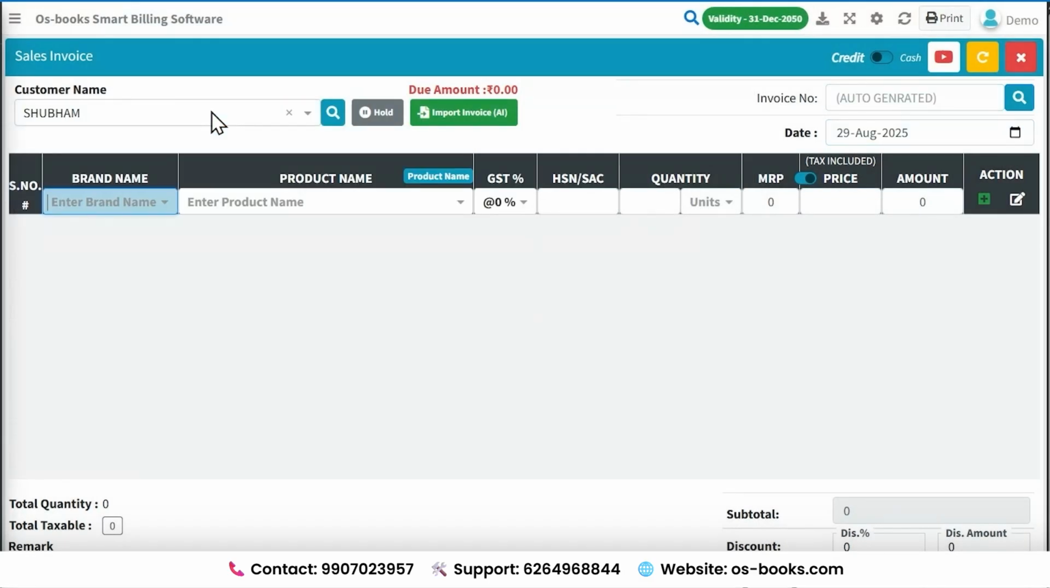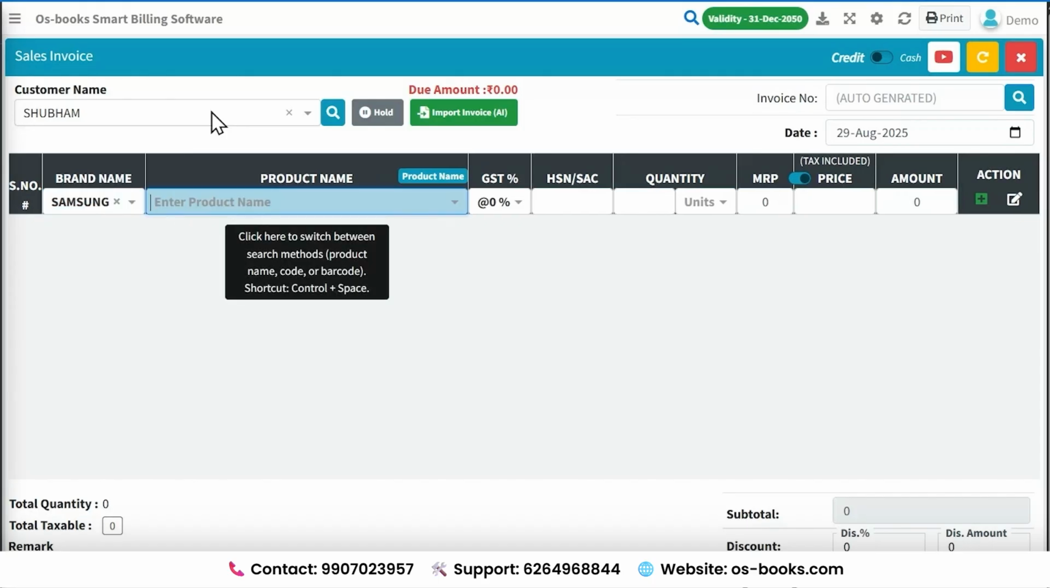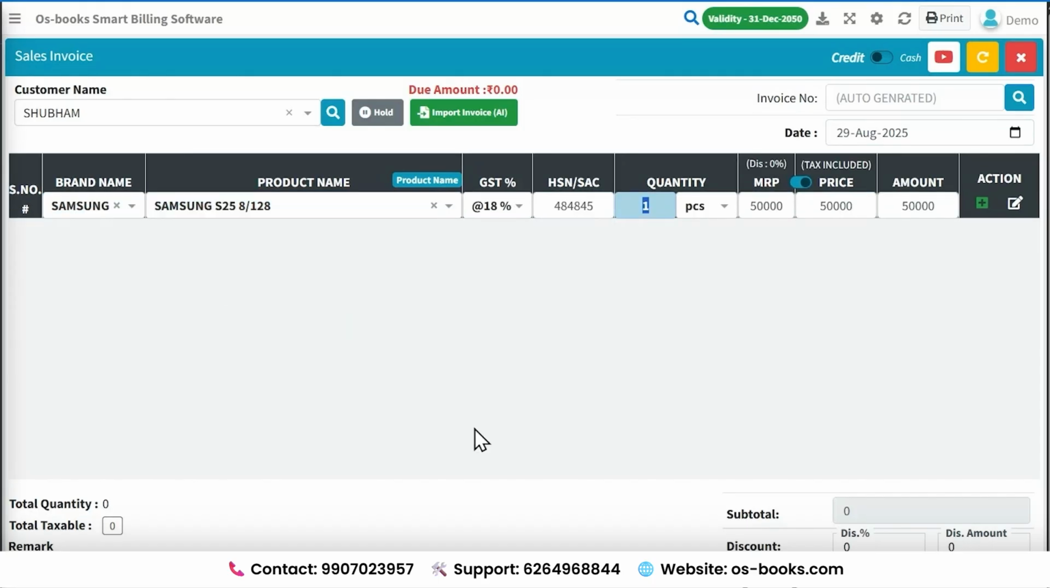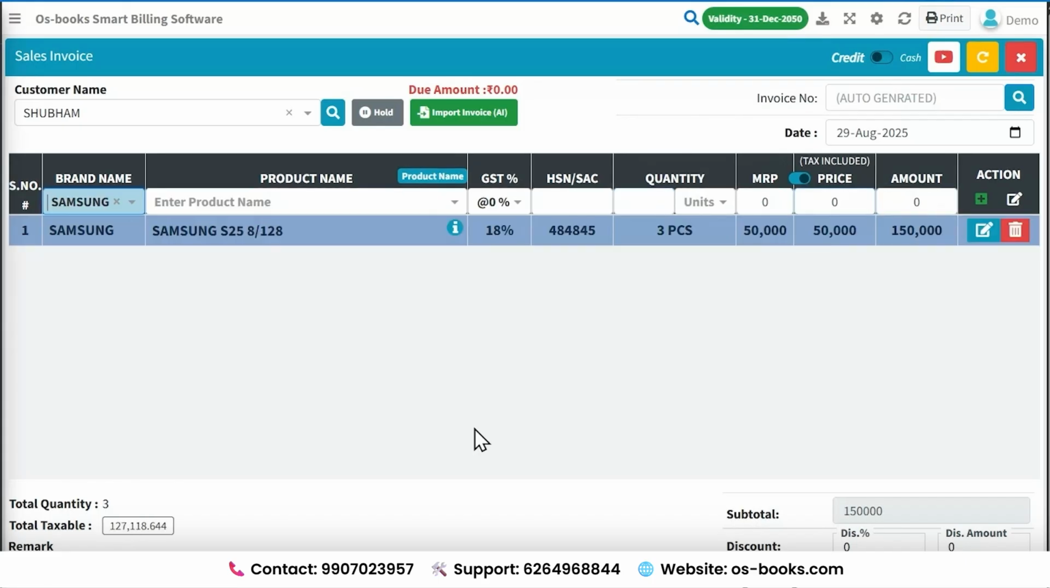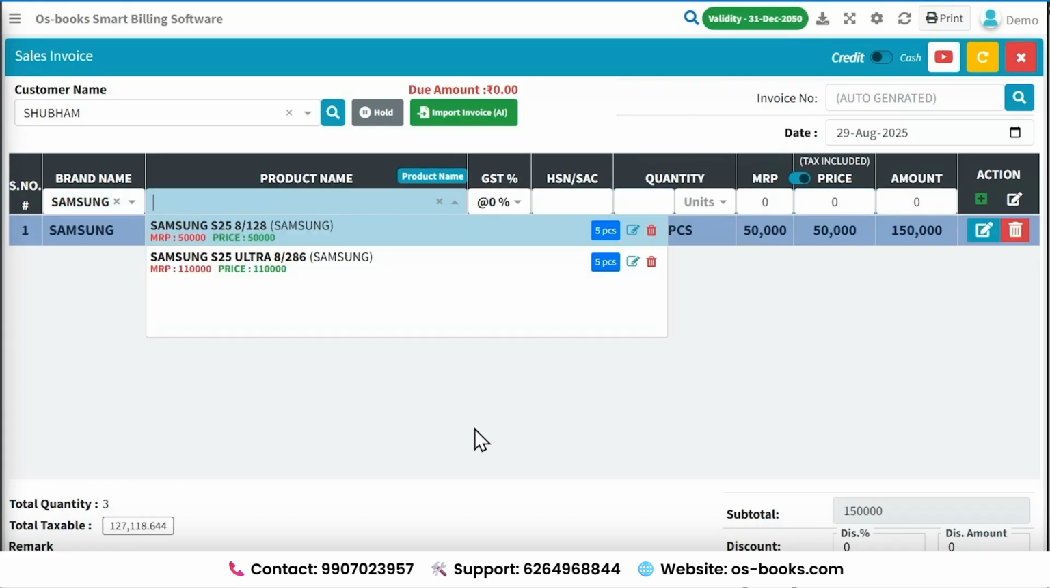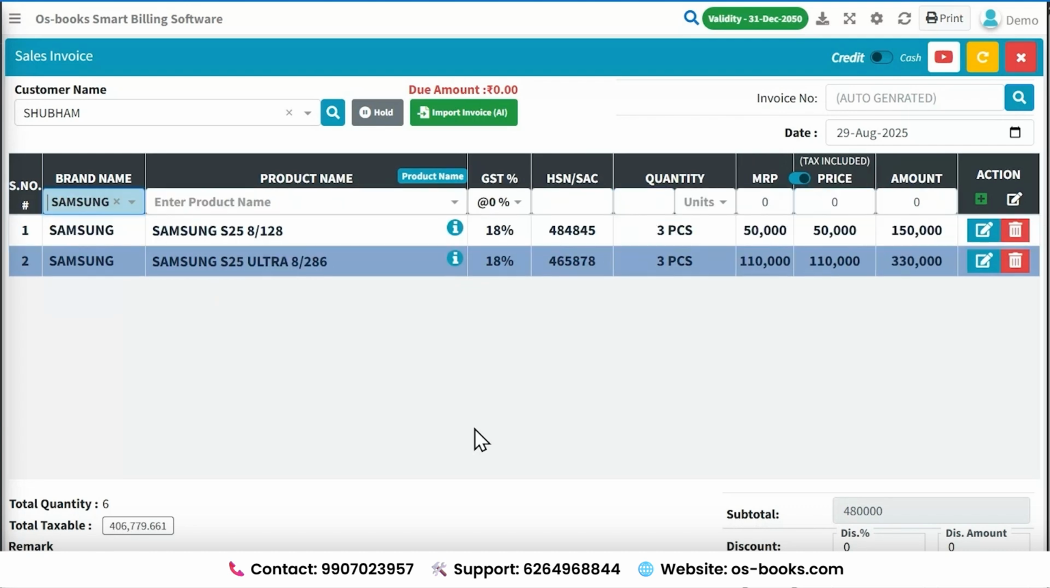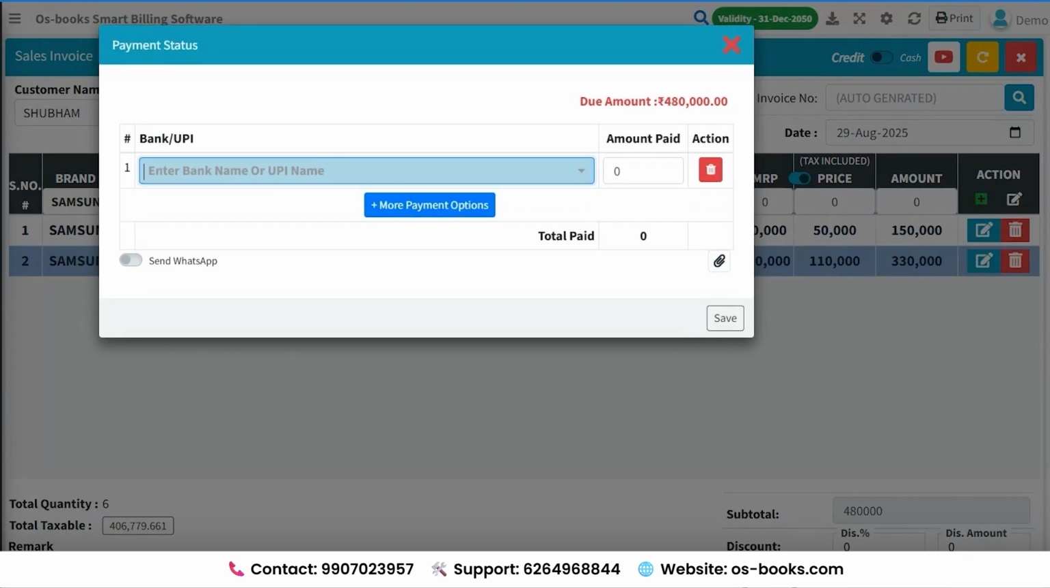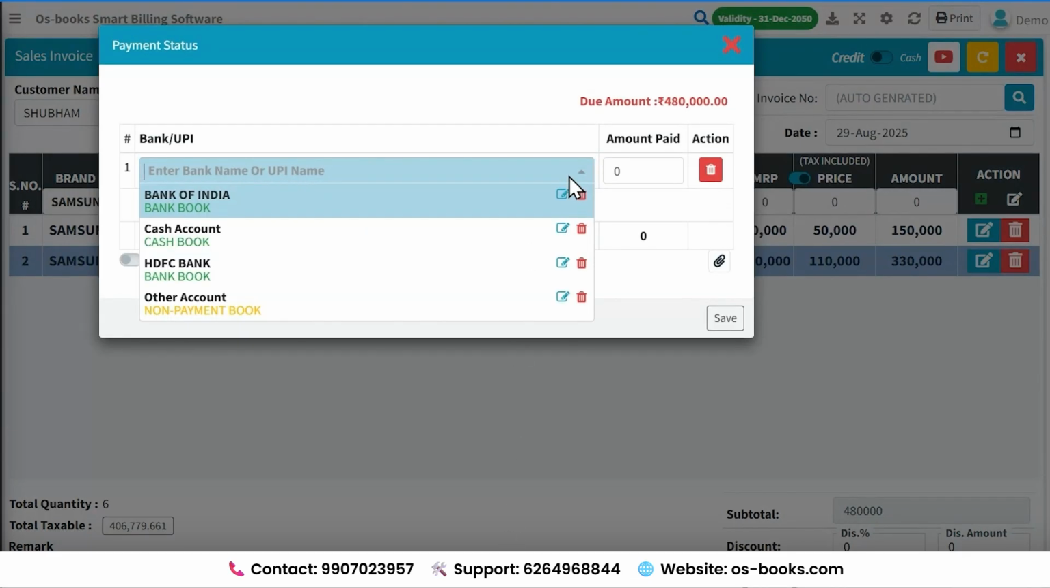First, select the brand of the product you want to sell. Then select the product, choose the quantity, for example, 3, and add it to the bill. Similarly, if you want to sell more products, you can add them to the bill along with their respective quantities. Now, click on Save, and you'll see the payment option. This whole process is exactly the same as we followed during purchasing. The only difference is that this time you're selecting products for sale.